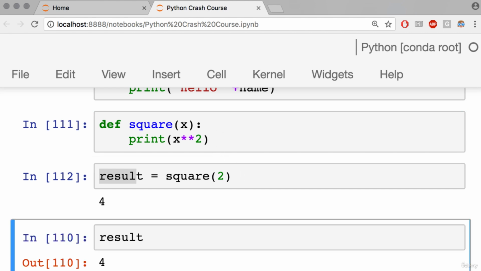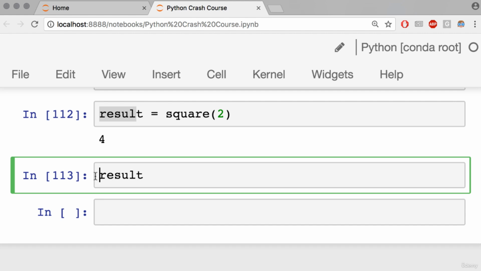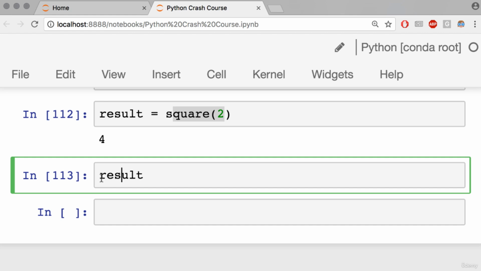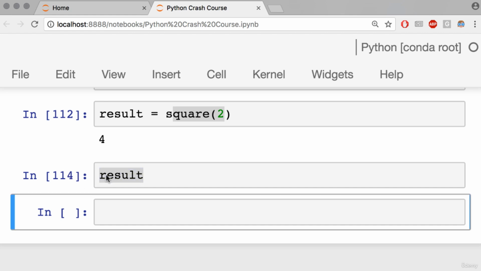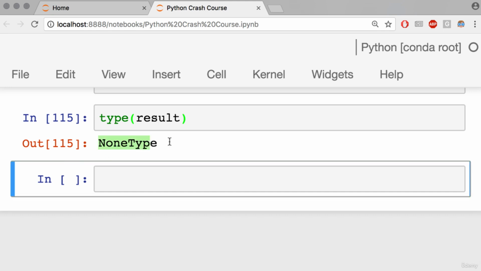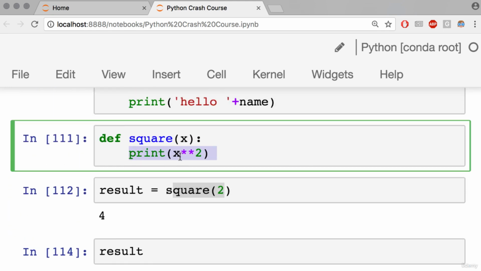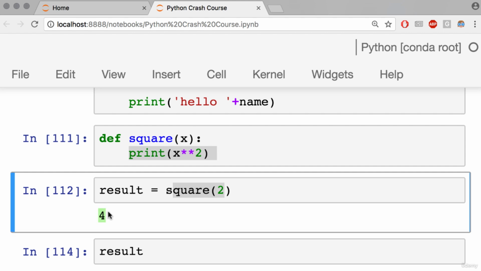So if I rerun these, I get back nothing as a result. Notice it says result is equal to square 2, and when I run this, it prints it out. But then when I ask for what result was, it's actually None. And if you check the type of result, it'll say it's a NoneType. The reason for that is that it only printed out the value 4, it didn't actually return it.